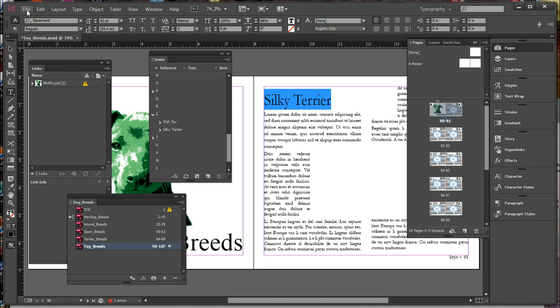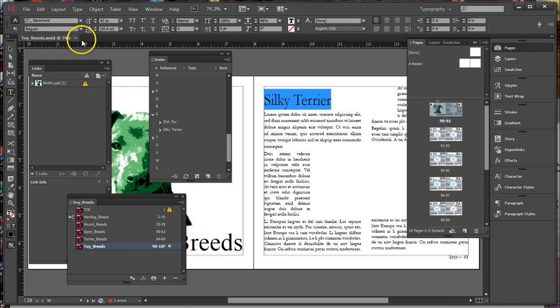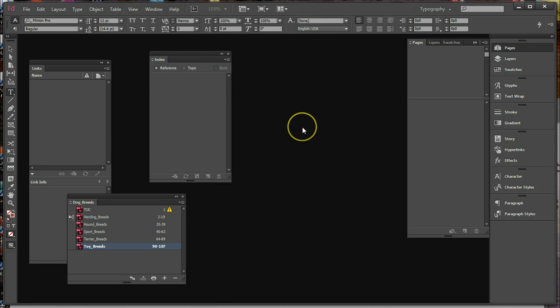So now that we've done that, go up to File, Save, and then go ahead and you can close toybreeds.indd.